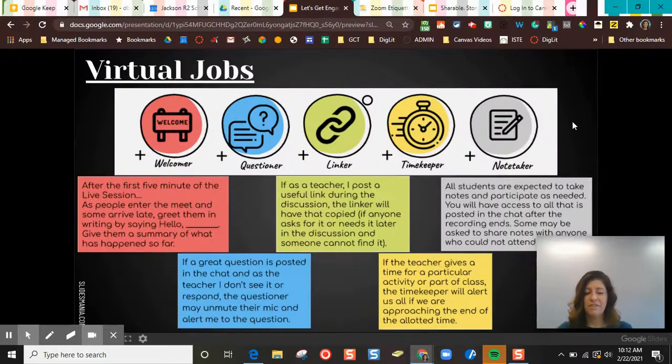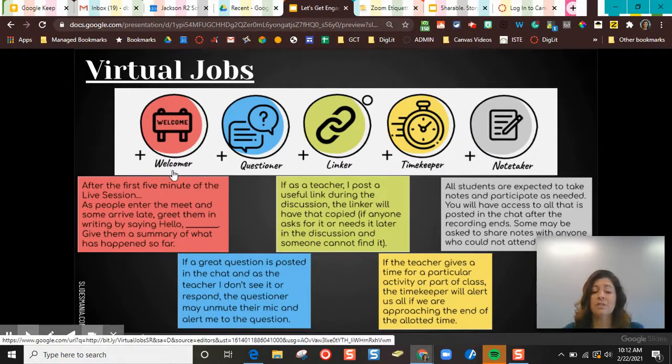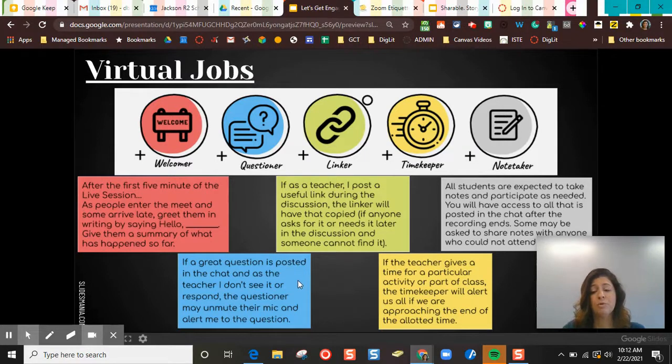But this was something I found recently that I really like, and it's virtual jobs. So you have a job for the person who is going to welcome everyone, because we know, despite having our Zoom norms, we're still going to have some people who are late. And it is nearly impossible if you are teaching online to keep up with the questions in the chat. So having somebody monitor the chat for you is a great way to keep everybody engaged, because if they're asking questions and you miss them, and somebody lets you know there's a question, then everyone stays engaged because their questions are getting answered.